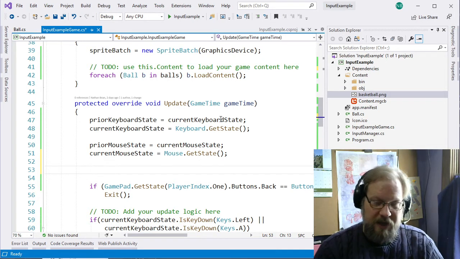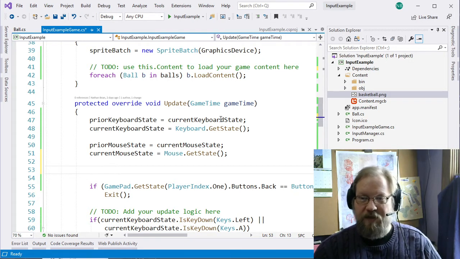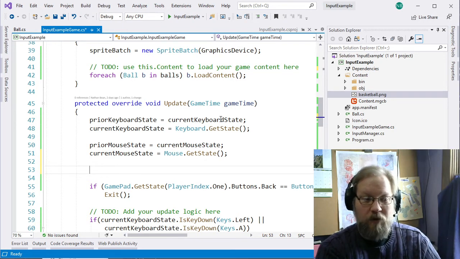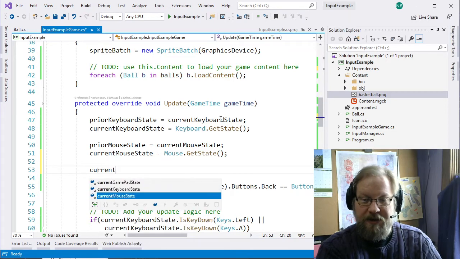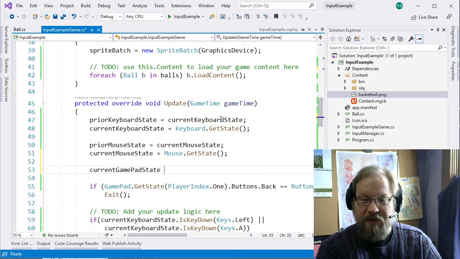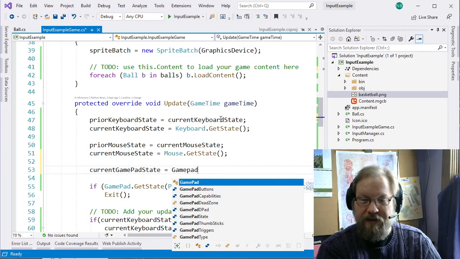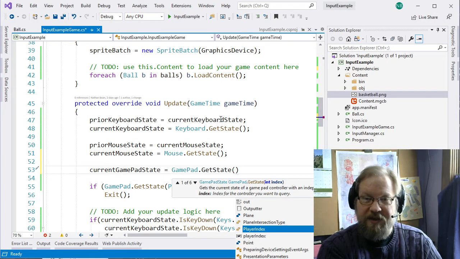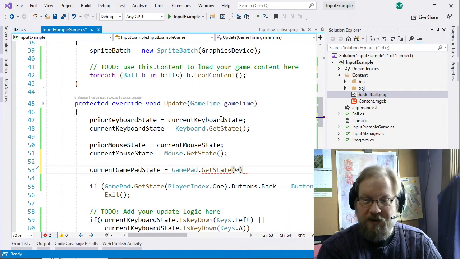The other thing about the gamepads is, again, this was designed originally for the Xbox 360, where you could have up to 4 connected gamepads. So there's an expectation that you might have more than one gamepad hooked up to the PC as well. To get the gamepad state, we would do current gamepad state equals Gamepad, which is a static class, get state, but then we have to provide an index of the player we're interested in, so which connected controller. The very first one is going to be 0, and then 1, 2, 3.